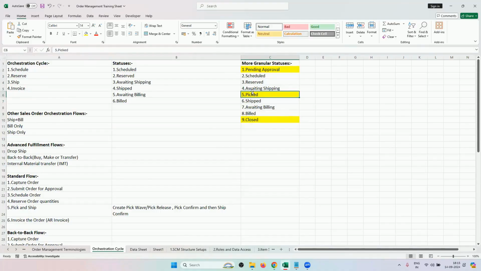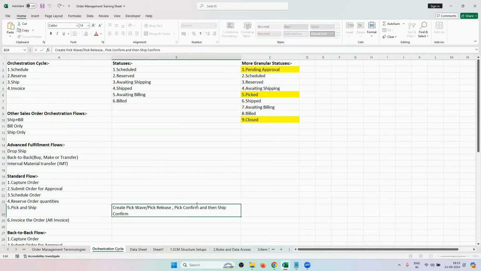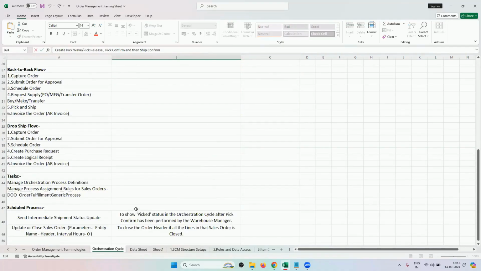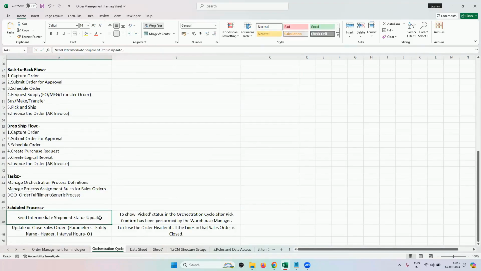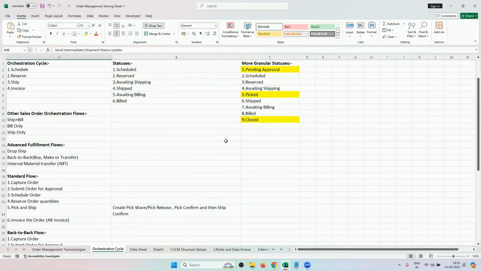So right after you do this pick confirm, you run this process, send intermediate shipping status update. So in the orchestration cycle, it will show you picked. Then after you ship confirm, it will show you shipped and awaiting billing. So these are more granular statuses, if you want to see.